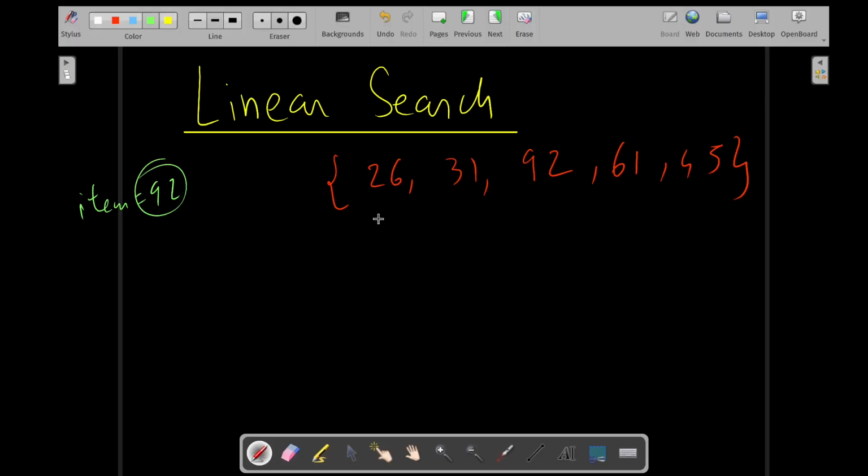You go for the first element. Does it match 92? No, keep moving. Does it match 92? No, keep moving. Does it match 92? Yes. Stop the loop and give the index. What is the index? 0, 1, 2. So just show the user it is there in index 2.